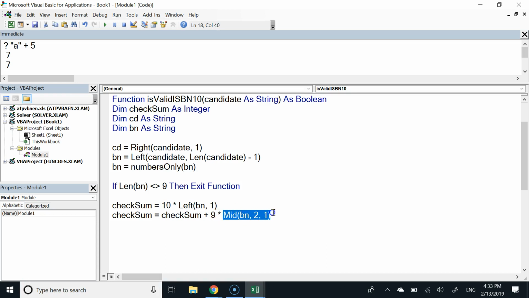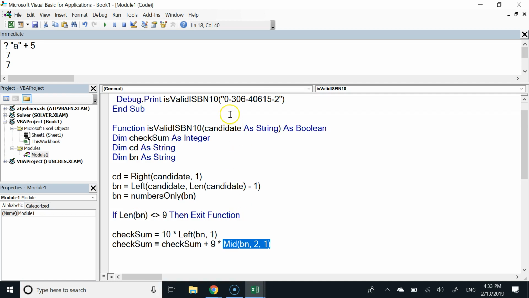So what's going on here with mid? We're looking at our whole candidate here, which is this without the hyphens in it. And it says, look at that, and look at the second character, which will be the 3, and bring back 1 character. So this expression is going to give us the 3. Okay, let's do 2 more lines.